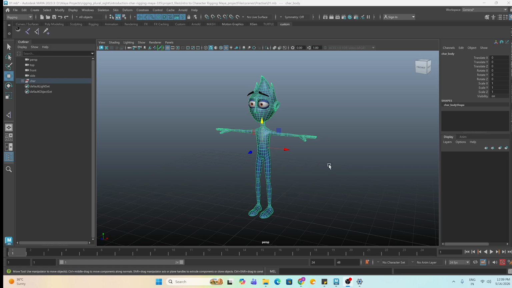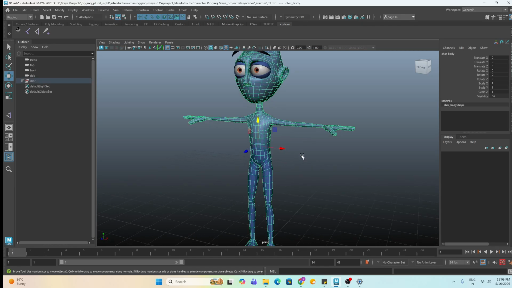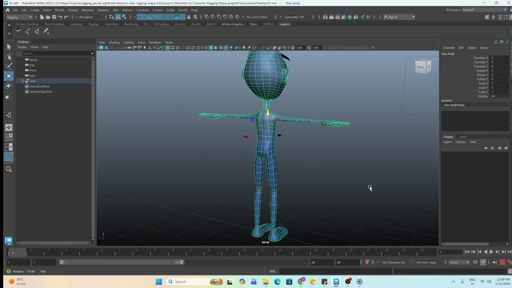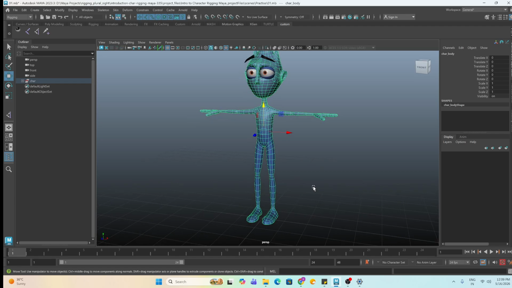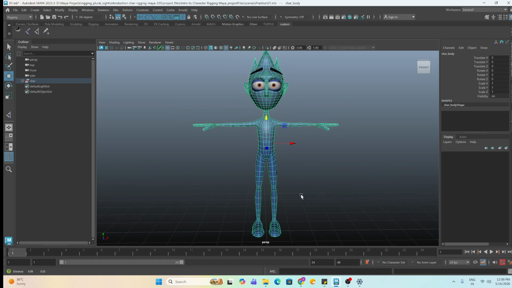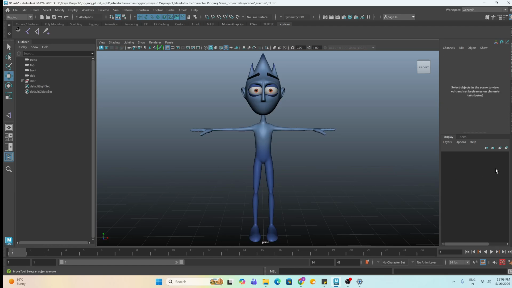So let's start how to rig this character using Maya. I'm using version 2023 of Maya. I have my simple character model already available here, which is using a very basic modeling style, and it has very low details here.